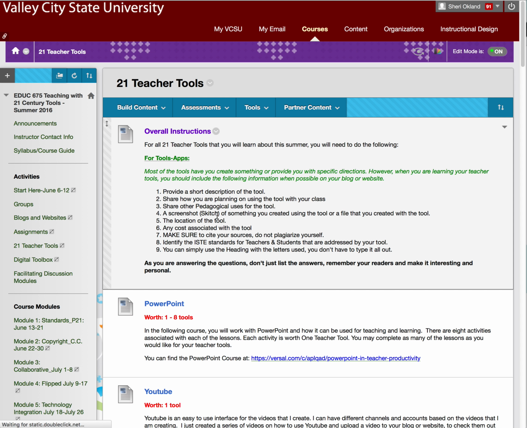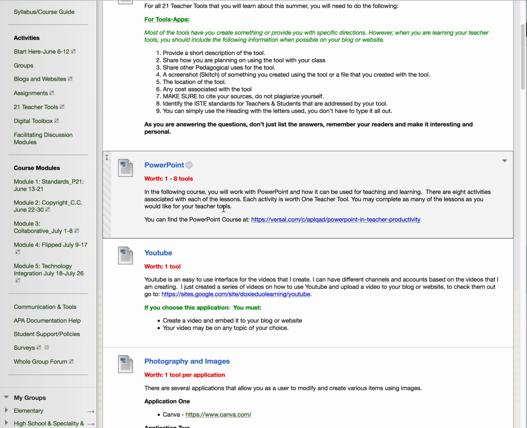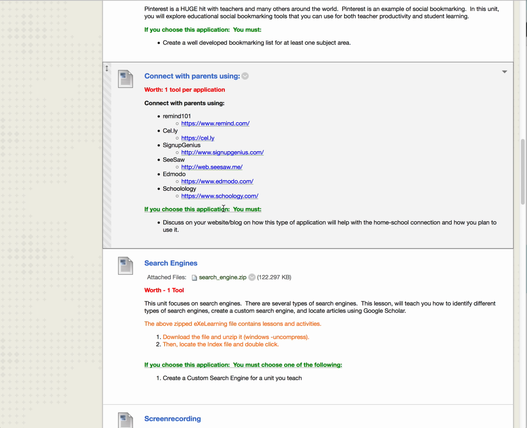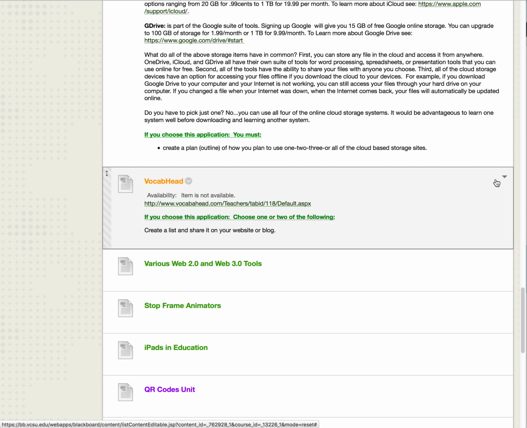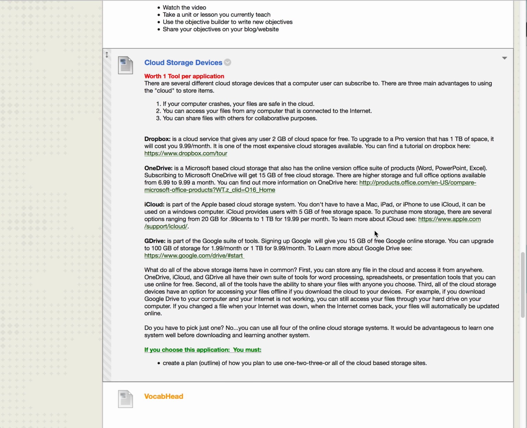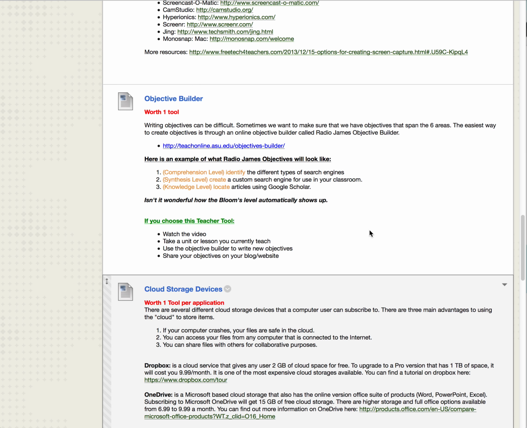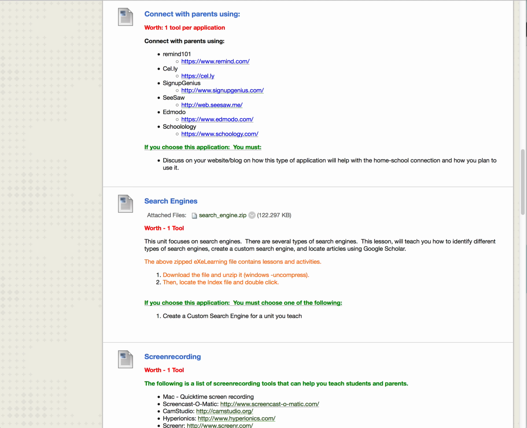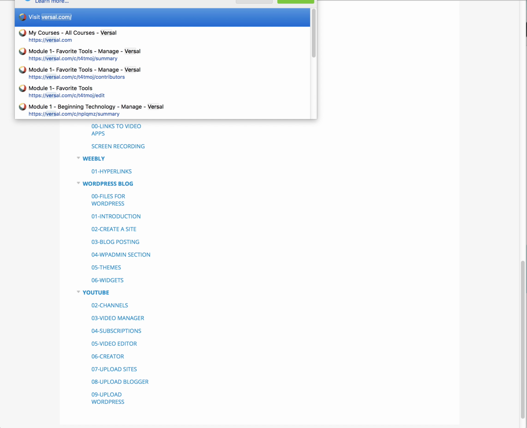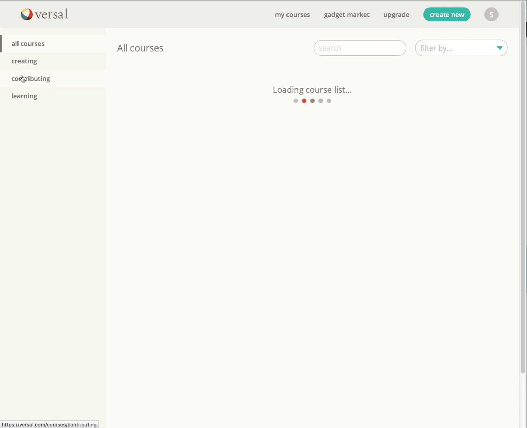Then the 21 tools. So you are going to have a list by the end of the semester of 21 tools that you can use for your classroom. I'm not releasing all of them. So the ones in blue I'm releasing, but you can see I have quite a few that are going down. I'll release some with each module. And I'm going to go to Verso because I'm going to show you an example.